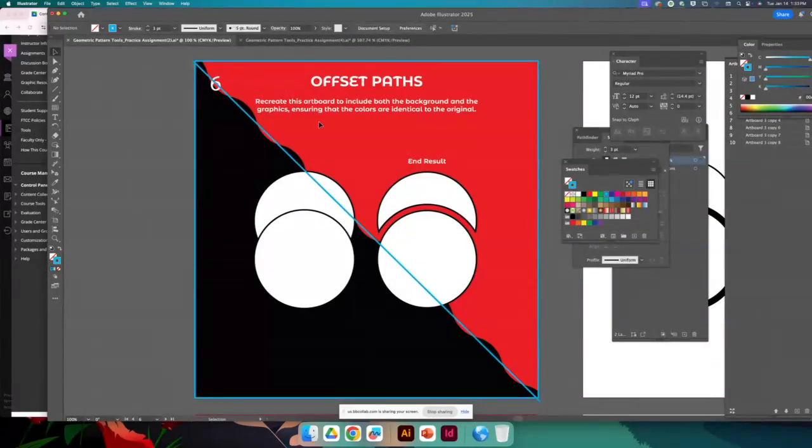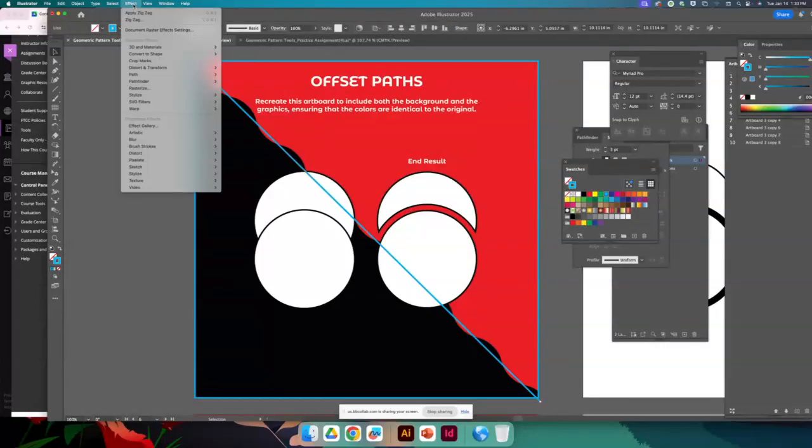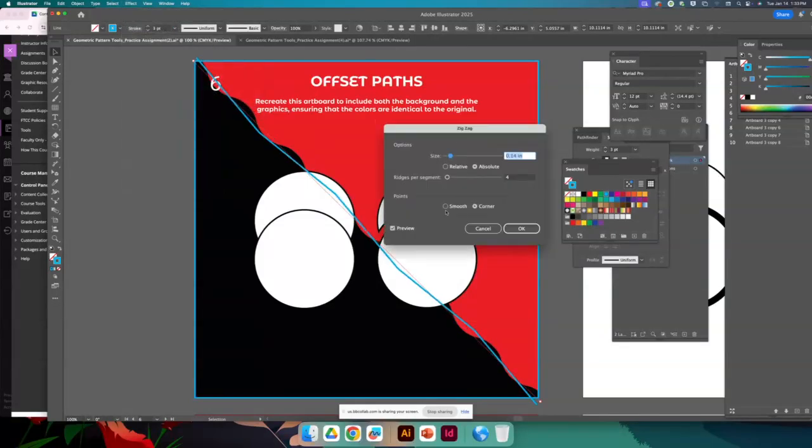So I've got this square with a straight line. I'm going to wiggle that line with the effect distort transform zigzag. Get it as close as I can. Smooth. Bump it up a little bit. It looks like they've got a few more little bumps here. So just get it as close as you can. That looks pretty close. I'm going to click OK.